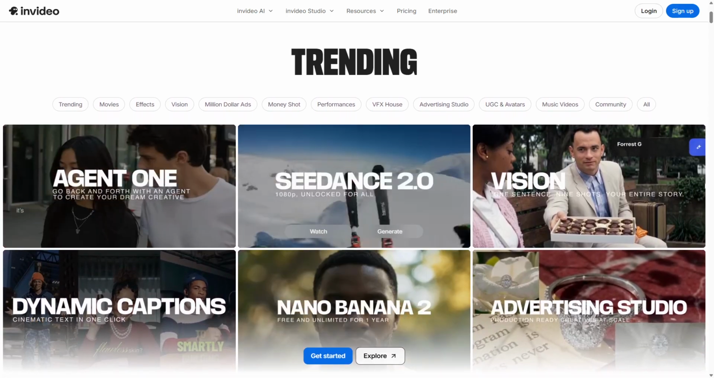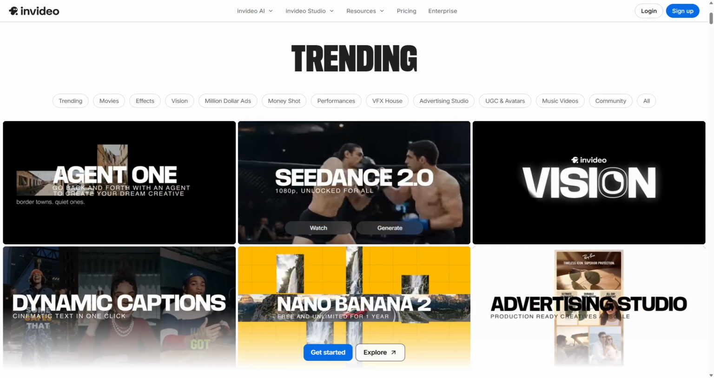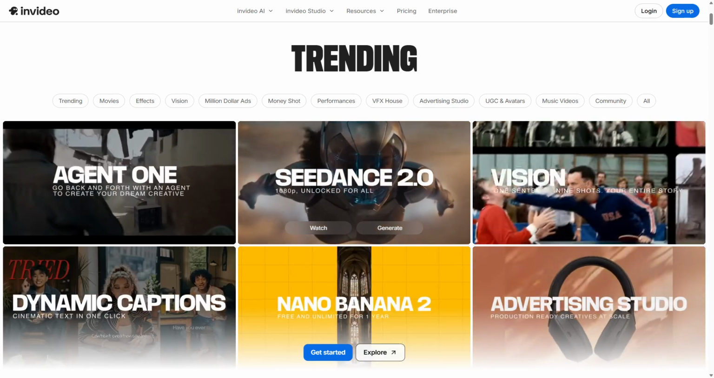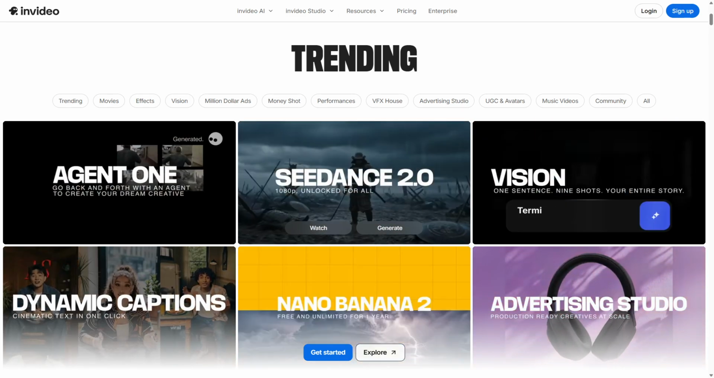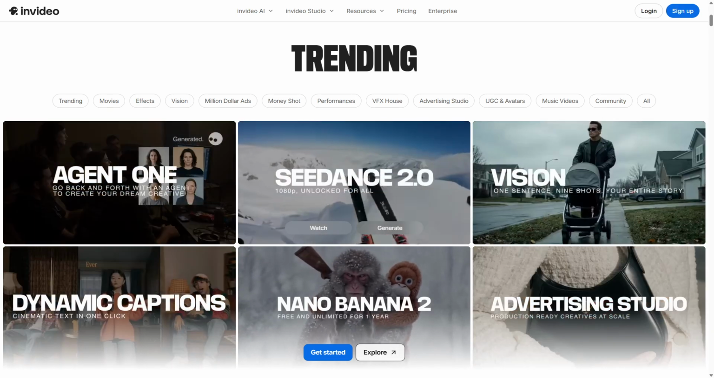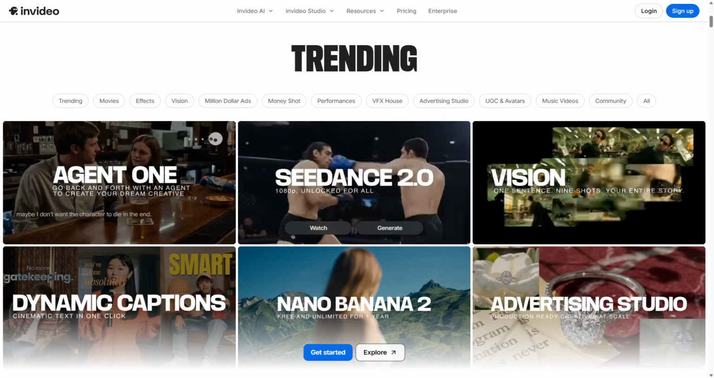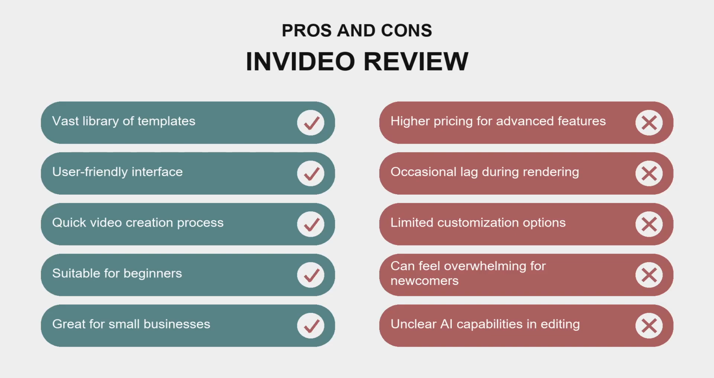One thing that's a bit unclear is the extent of the AI capabilities. While it does assist in editing, the specifics on how it enhances creativity or streamlines the process aren't very detailed. Overall, it feels like a solid choice for quick and efficient video creation, but there are some areas that could use more clarity. So, what are the strengths and weaknesses of InVideo?